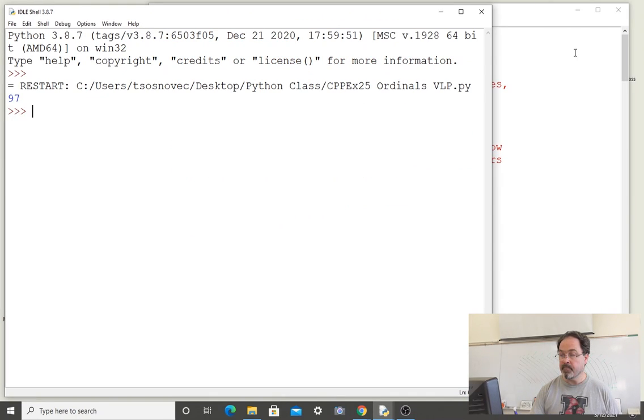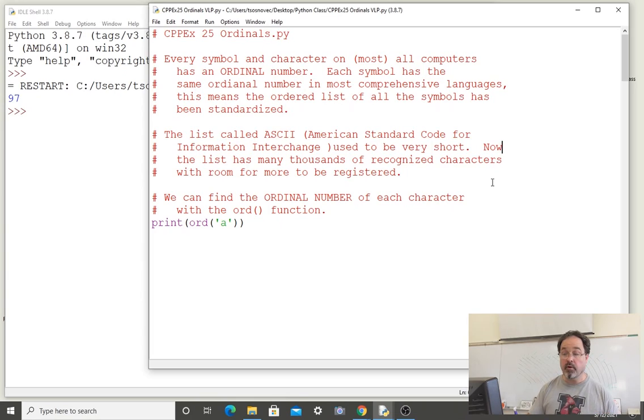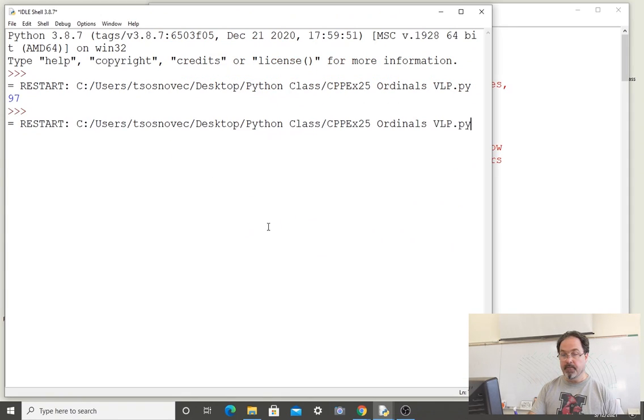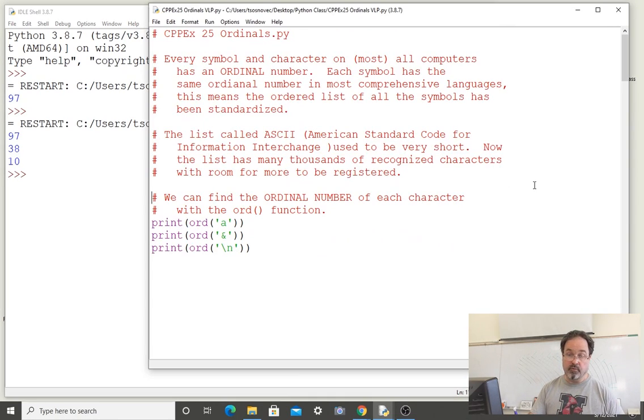Saving and running shows us the ordinal number of the character lowercase a. And we can see that there are different ordinal numbers for different characters by printing out a couple more. In this case, we'll print the ordinal number of ampersand, and even the special character \n, which stands for new line, will have an ordinal number. And we see their ordinal numbers are 97, 38, and 10 for the new line character.